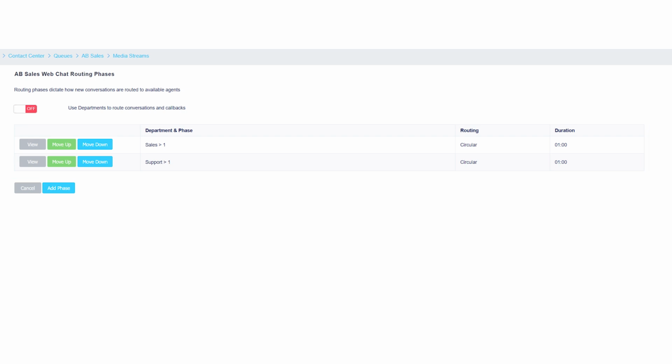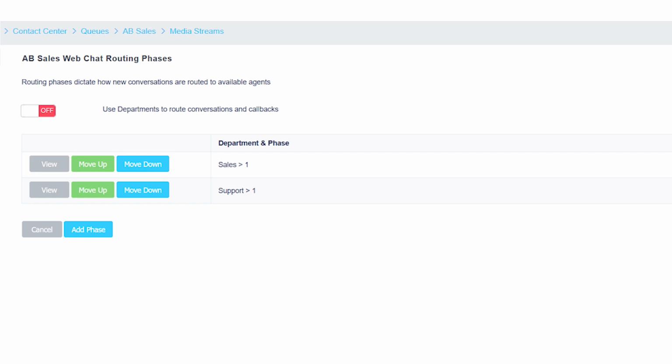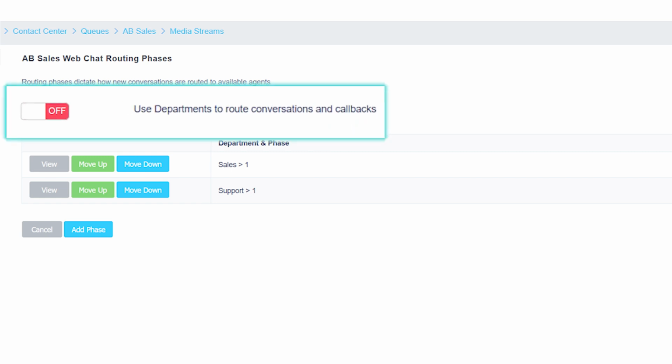Whilst on this page, it is important to take note whether or not the option at the top of the screen, entitled Use Departments to Route Conversations and Callbacks, is enabled or not. This is because enabling this option will enable each assigned routing phase to act as a department, with the names of each phase being the department options presented to customers when they interact with a web chat or callback.